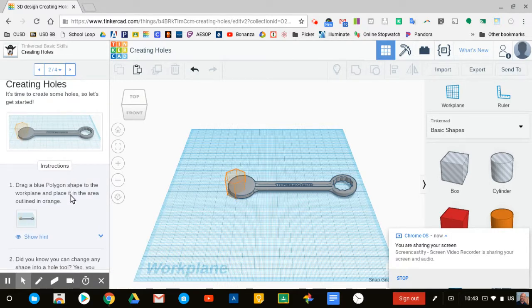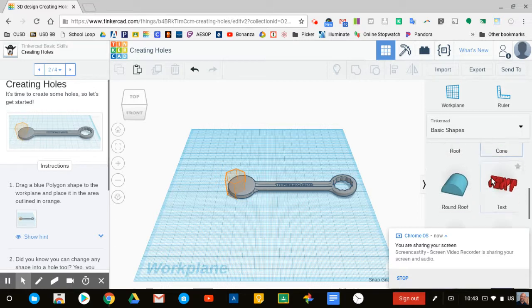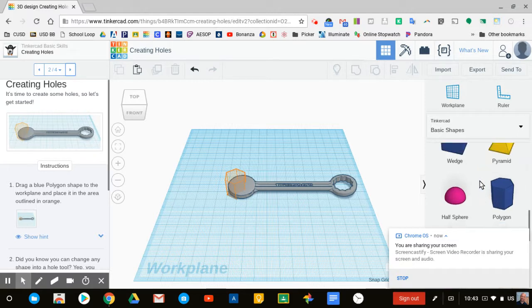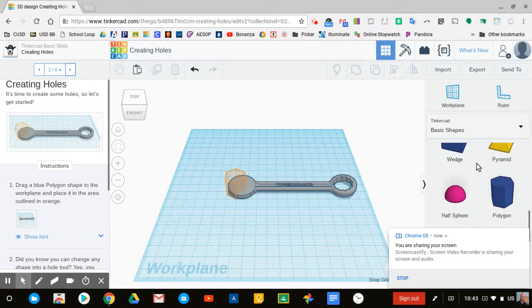In the very first one, it says it wants us to drag a blue polygon shape to the work plane and place it in the area outlined in orange. So over here on the right-hand side, here are our primitive shapes. I'm going to go and find that blue polygon. Hey, it looks like that. It's kind of neat. You can see the different shapes that you can work with. And there are some really cool ones. We'll show you some more of those in a later tutorial.